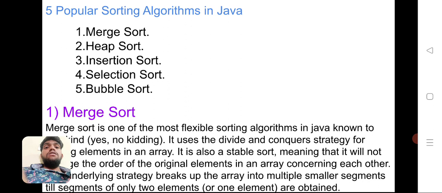Five popular sorting algorithms in Python: merge sort, heap sort, insertion sort, selection sort, bubble sort.